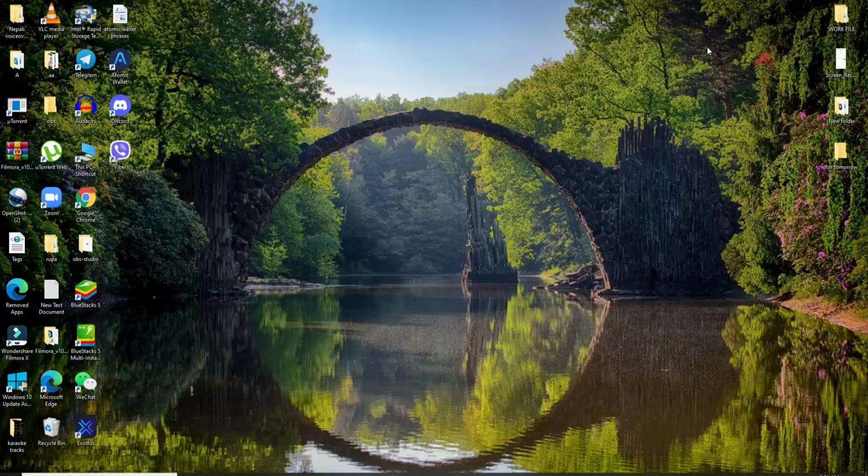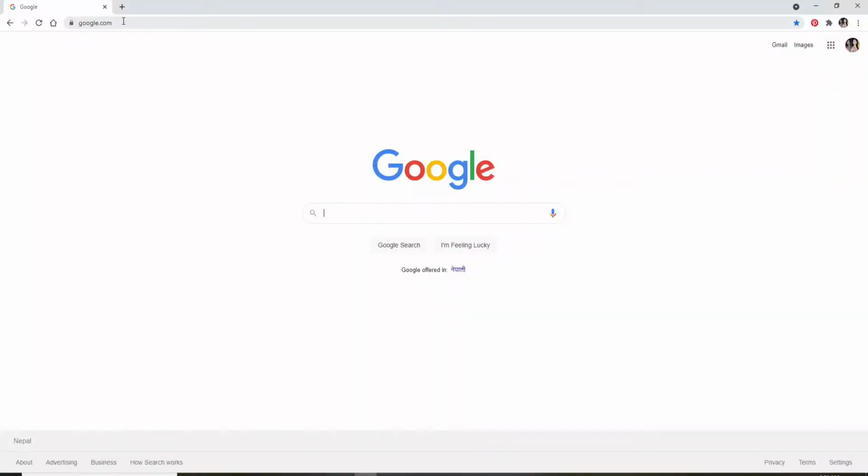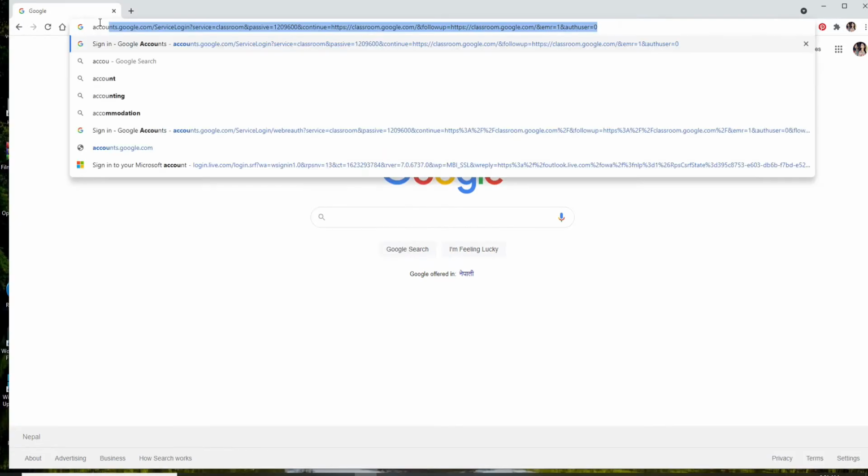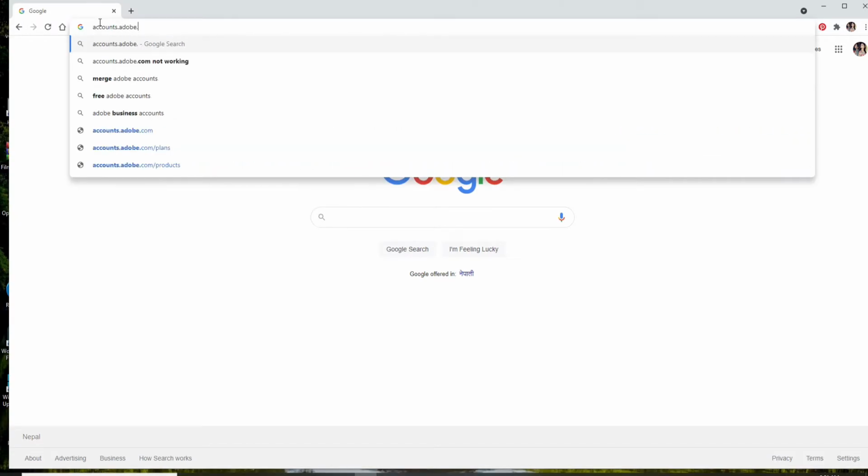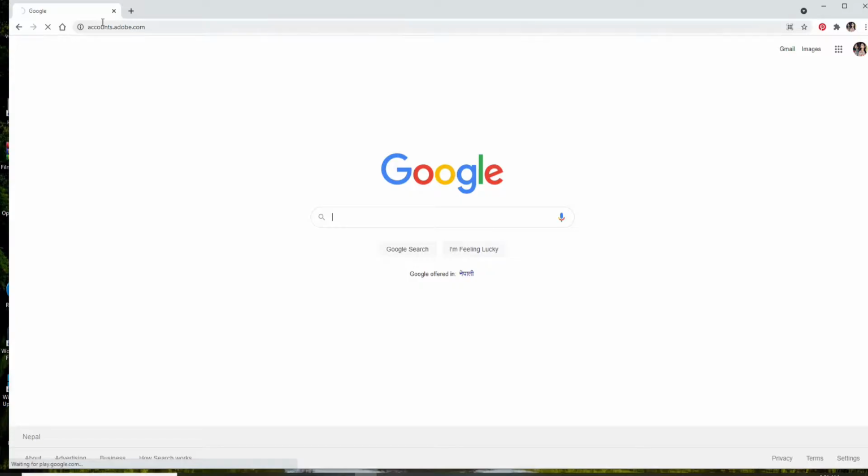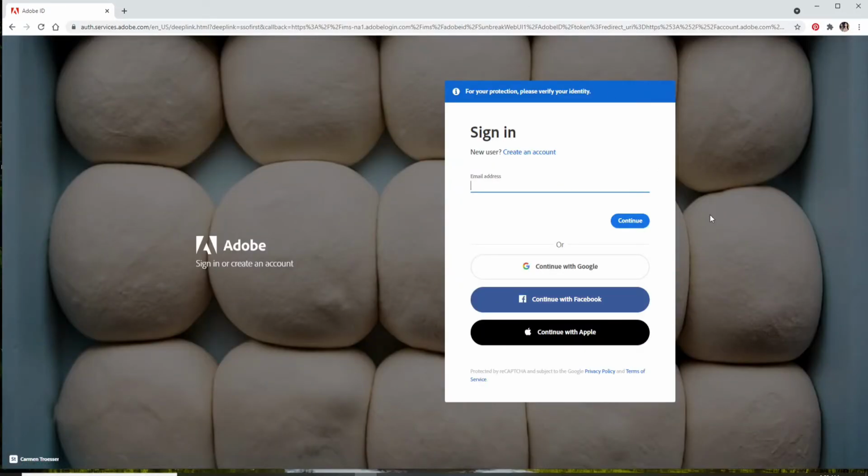It's pretty quick and easy to log into your Adobe account. You can open up any web browser on your desktop or simply on your mobile device as well. Go to the URL box at the top and type in accounts.adobe.com and press enter on your keyboard. You'll end up in the login area of Adobe.